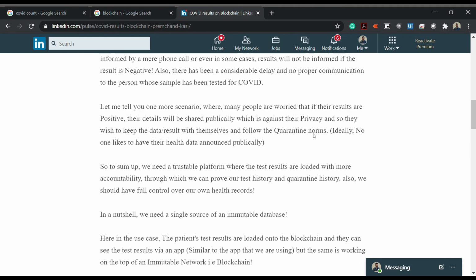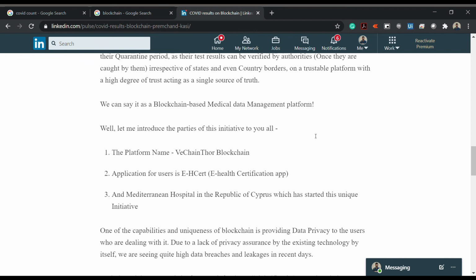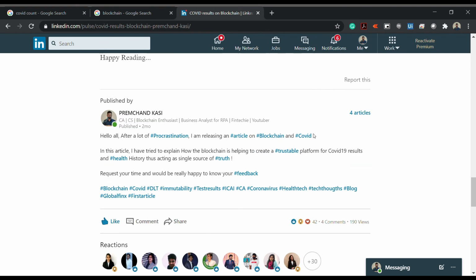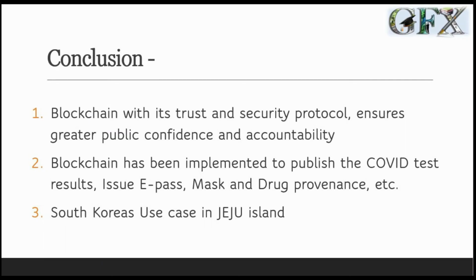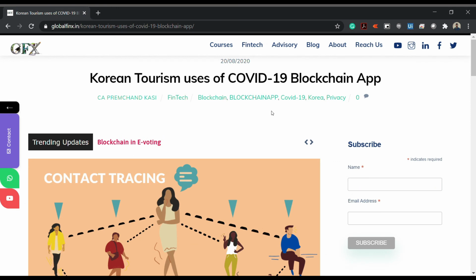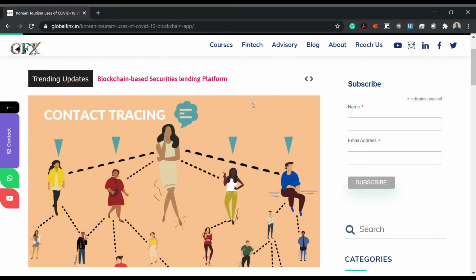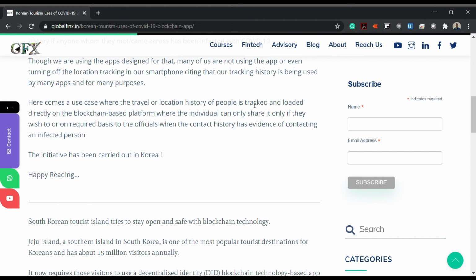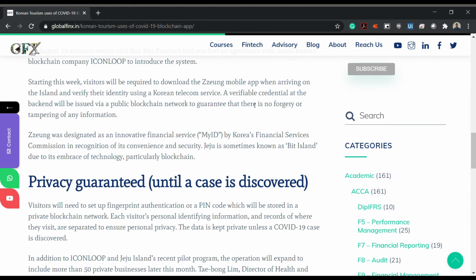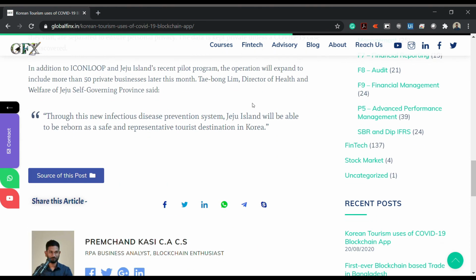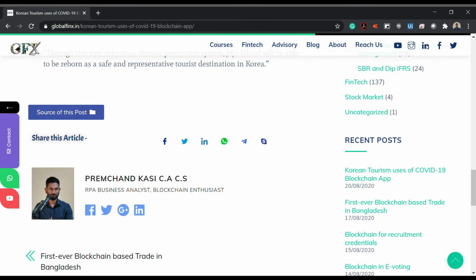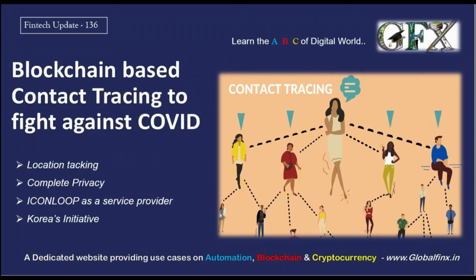You may please refer to my previous articles on LinkedIn to have a better idea on these all aspects. The above initiatives like the contact tracing on the top of blockchain has been implemented in South Korea, where tourists are given the IDs and their movement is tracked by the app on the top of blockchain, giving the complete privacy rights to the tourists until and unless a COVID case is identified. So this is how the contact tracing on the top of blockchain works, with full privacy rights with the owner.